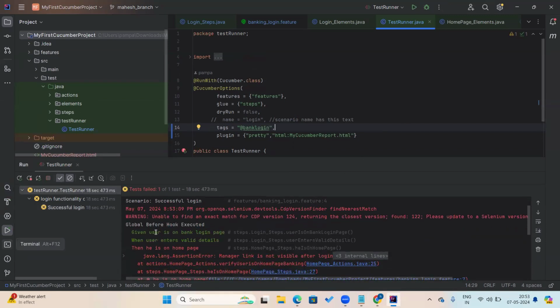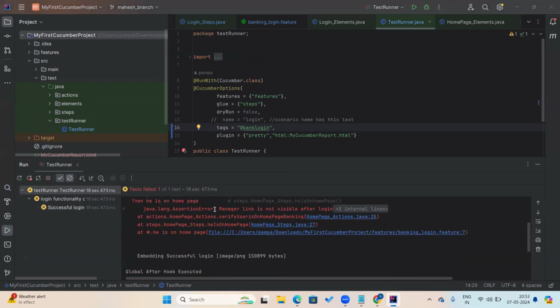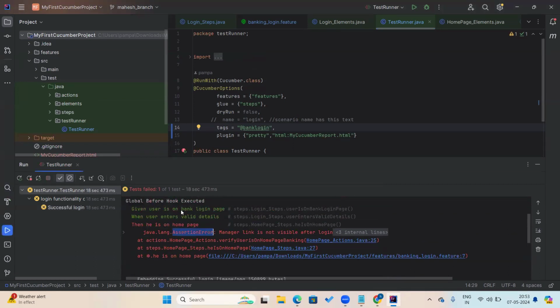What happened? Assertion error means something that we are expecting is not working as expected. So we can verify what is wrong. For example, here manager link is not visible after login. This is the error it is saying. So you have to really go and check whether after you logged into the bank application, it is really not visible. Let's go to the particular line where we are verifying whether this link is visible or not.